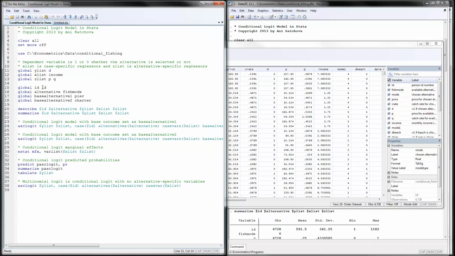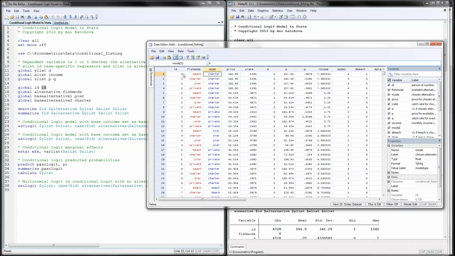We also need to give it the ID variable. In my case, this is called ID. In your case, maybe it's called something different. You also need to give it the set of possible alternatives. In this case it is the fish mode, where they're all just listed 4 times for each individual, regardless of what they selected. And here I'm picking the base alternative: 1 and 2 being pier and charter. I'm going to use these as the base categories.